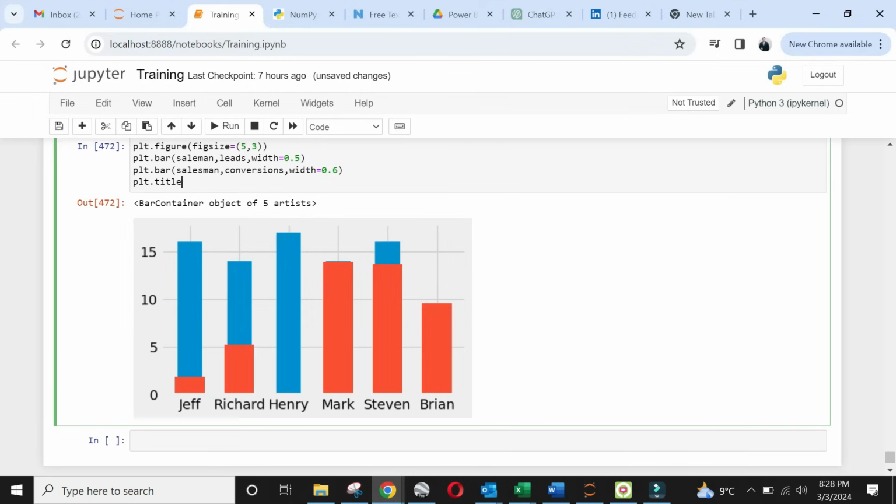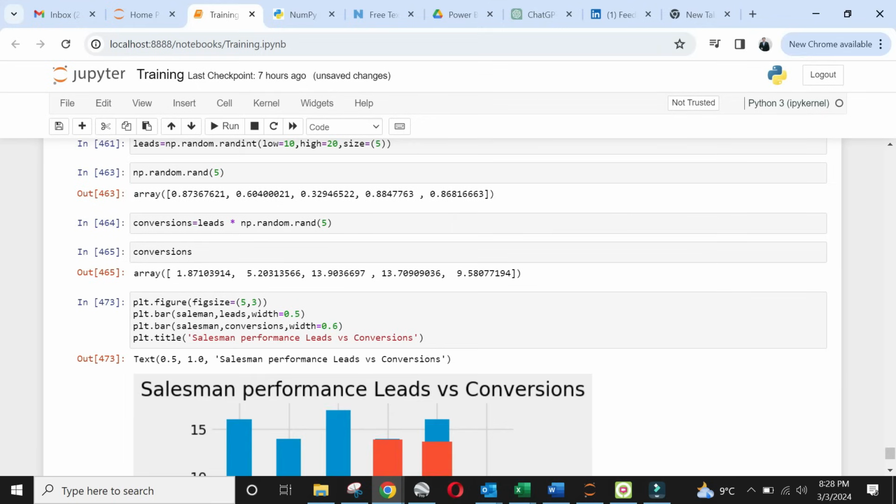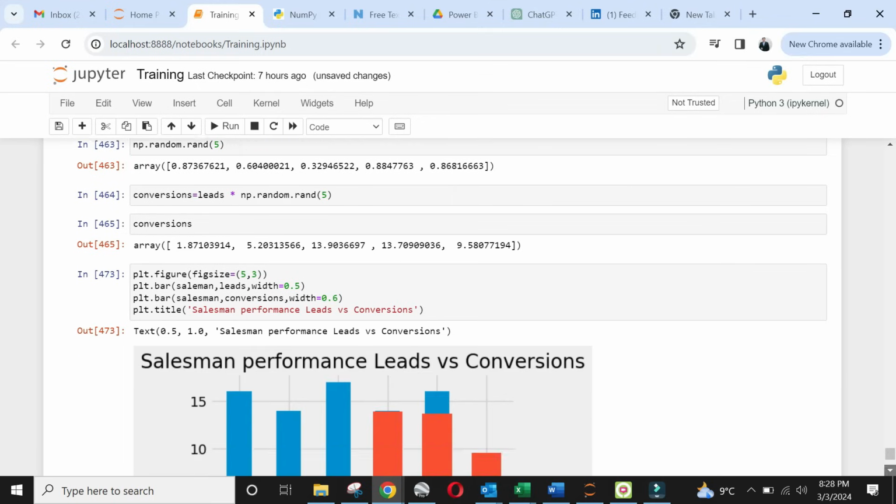Lastly, let's put our plot title using the title function. Well done. See you in the next lecture.